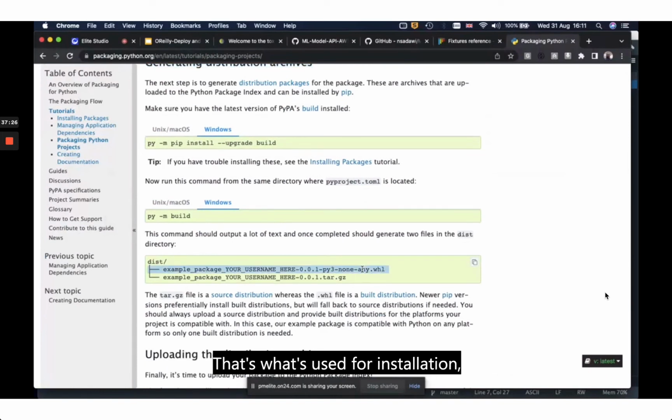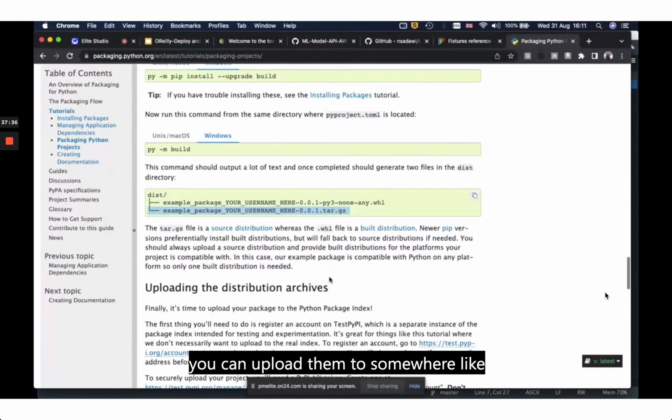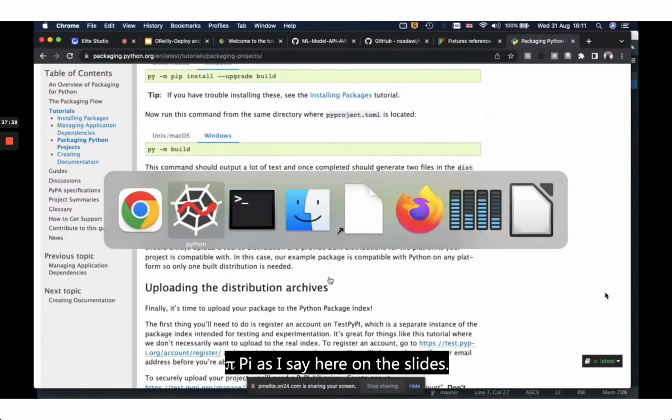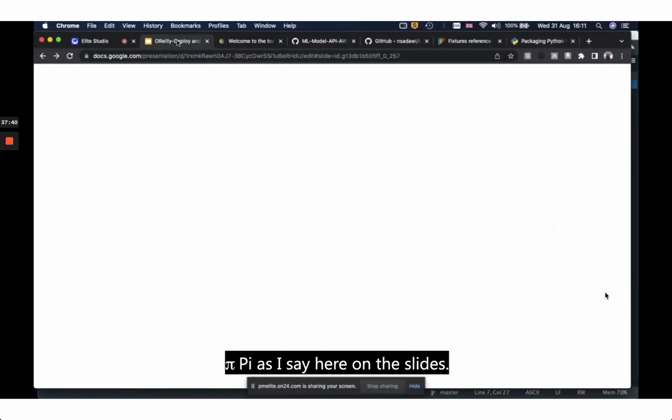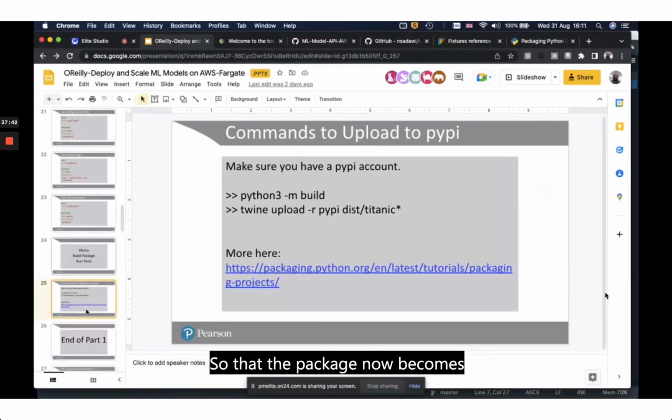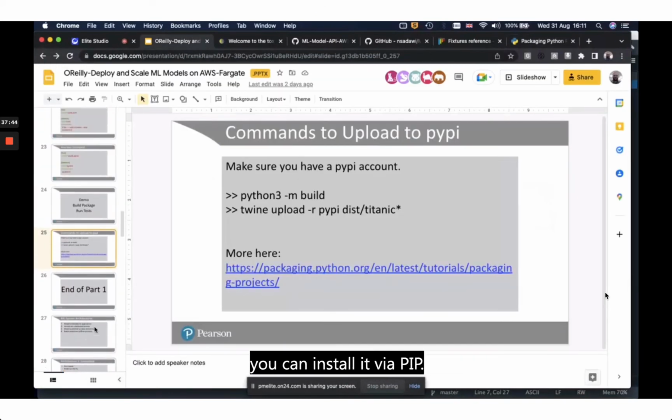That's what's used for installation, and it'll also create the tar file for legacy purposes. Once you do that, you can upload them to somewhere like PyPI, as I say here on the slides, so that the package now becomes ready for installation. You can install it via pip.